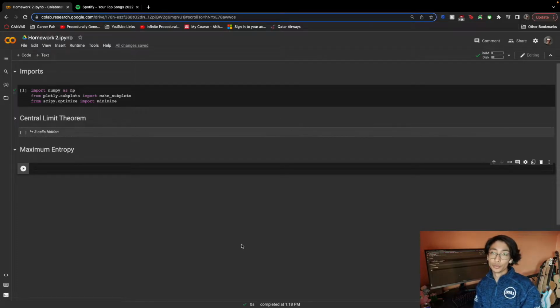In the last video, we looked at how to calculate the maximum entropy of a probability distribution. In this video, we're going to actually calculate it in Python, and we're going to see how the central limit theorem still stands when the entropy is maximum. So let's take a look at how we're going to do this.